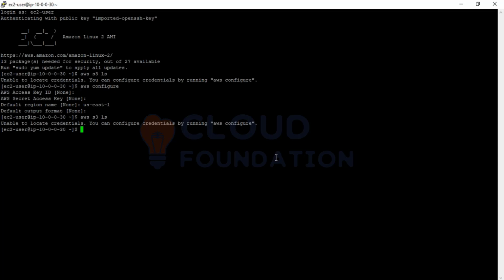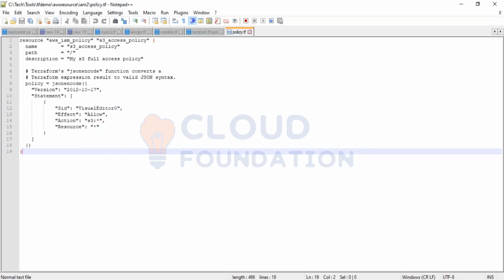So when I attach a role, that role is going to provide temporary credentials. Sorry, because of that role, STS is going to provide temporary credentials to EC2 which can be used to access S3. But how do we know what all actions those temporary credentials or the token can do, and which resources it can access? For that there is a policy.